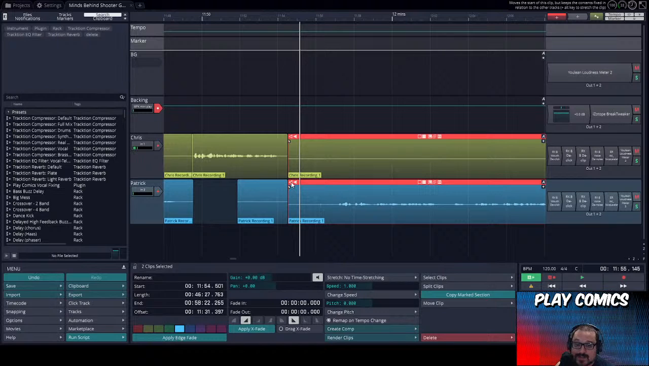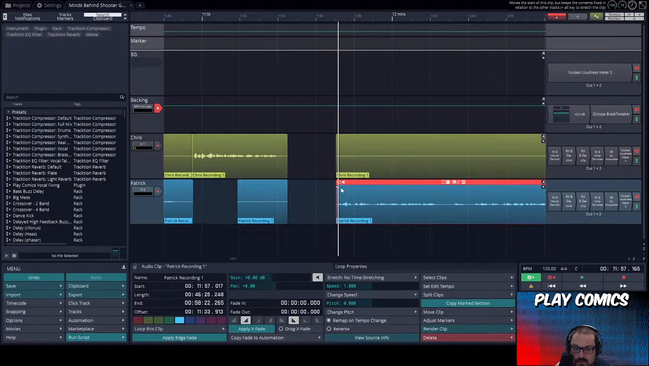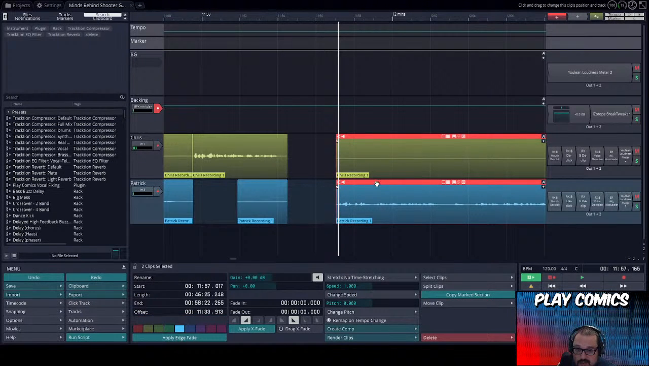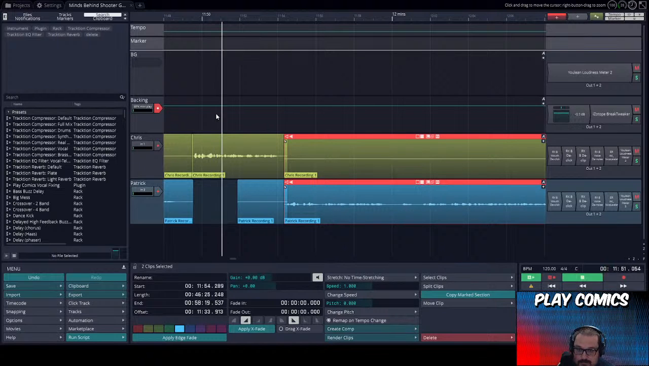Just from experience, I know that this little bit right here that I'm circling is some kind of mouth noise. So I'm going to go ahead and take that out. See, I unselected my own track. So keep those lined up.